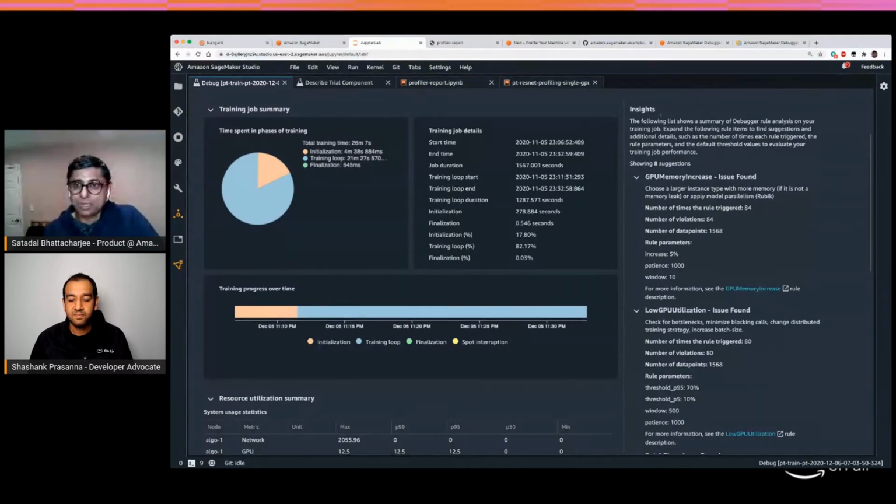The insights are basically the analysis that we run on the training script. And this part is basically a bird's eye view of what happened during the training. If you're using, for example, spot instances, it'll show spot interruptions. And if you stop and start the profiler, it also shows that.